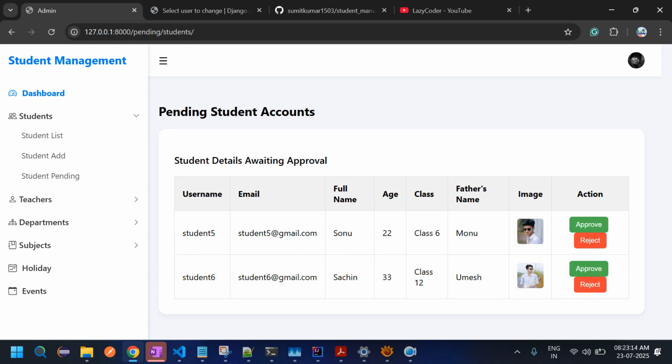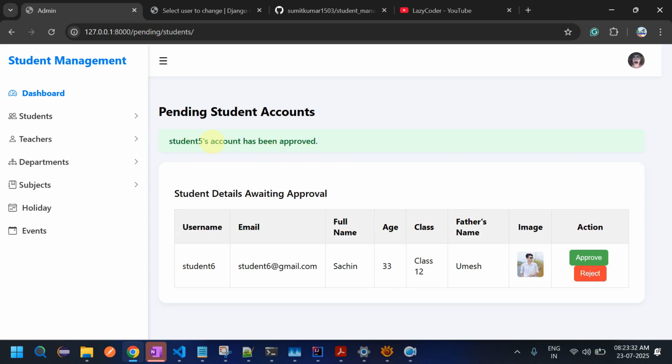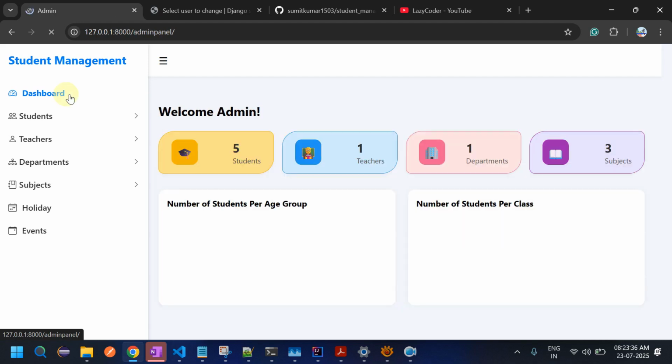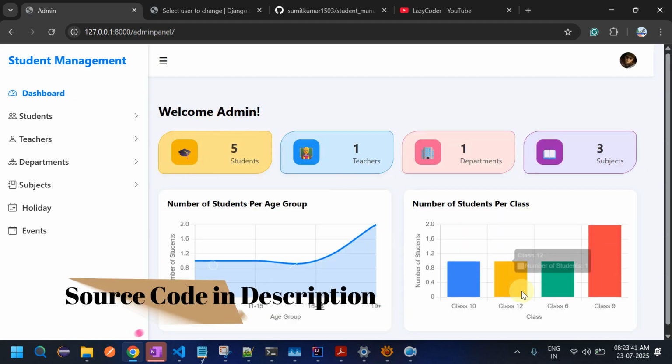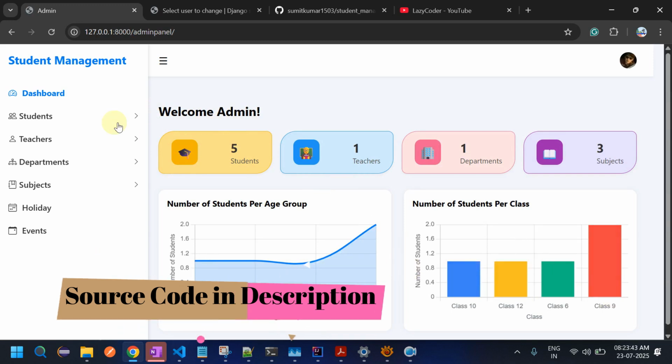So let's try with that. If we click on approve, then on the dashboard the student count will increase from 4 to 5, and student 5 can log in. So let's click on approve, and here a message is displayed that student 5's account has been approved.